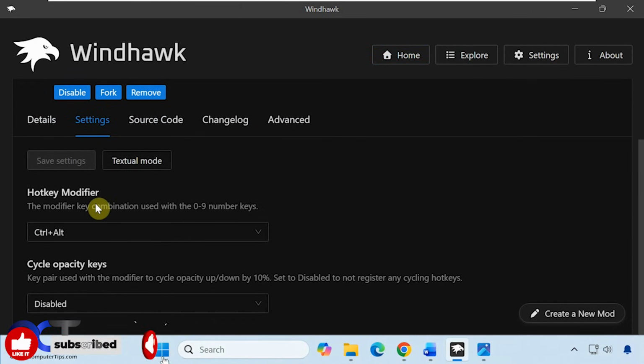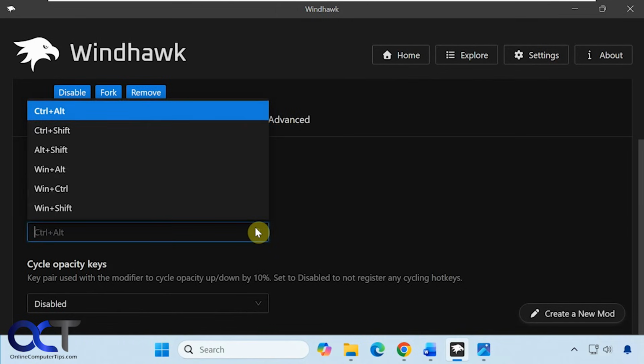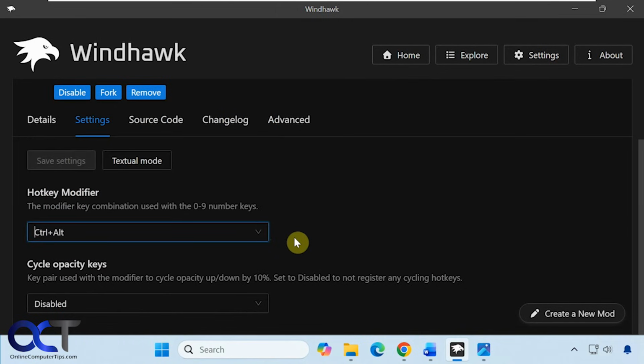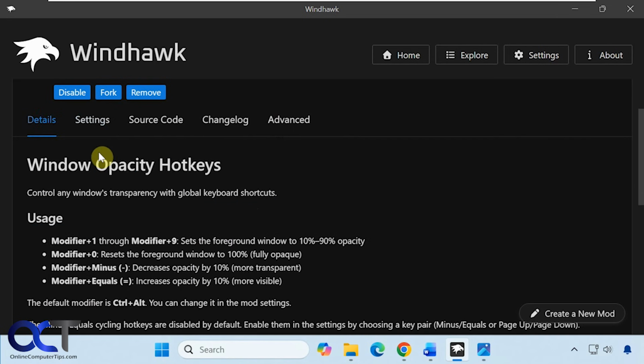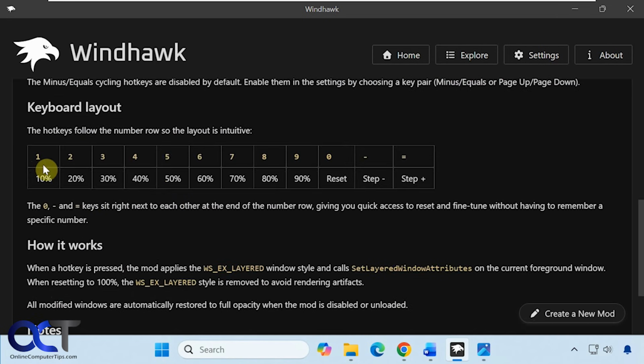All right, so the hotkey modifier is Control-Alt, and you could change it if you want to one of these if you don't want to use Control-Alt. And you can see here the details. So Control-Alt-1 is 10%, all the way to Control-Alt-9 is 90%, and then Control-Alt-0 is back to normal.